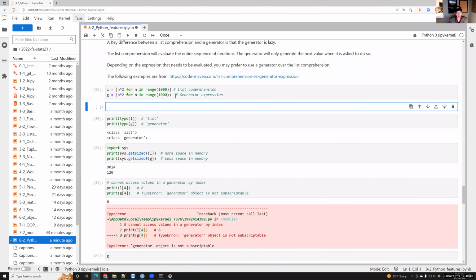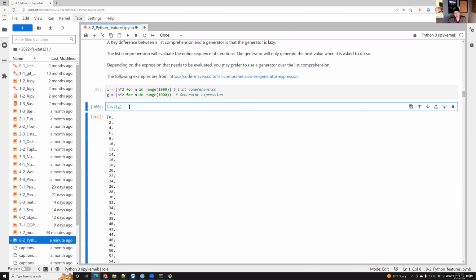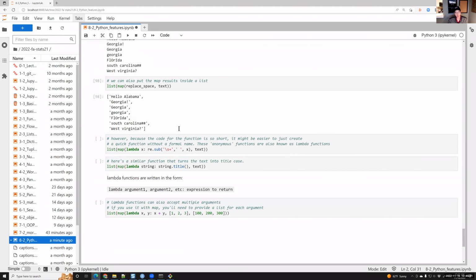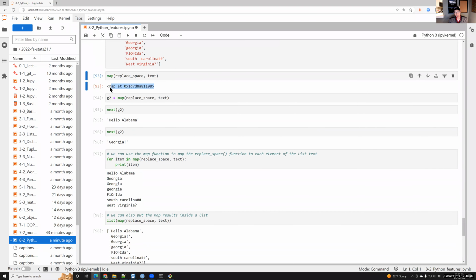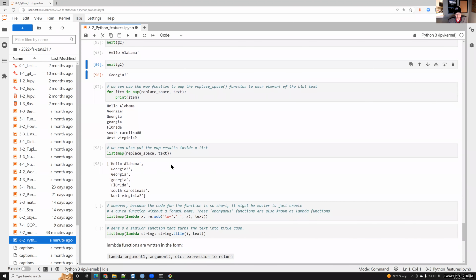Like if I did G and I just said list on G, this would have forced it to compute everything out. So that's kind of silly. The point of writing a generator expression is probably so that you can save yourself some memory. But with map, it's always going to create a generator expression, and you can call next to get the next values as you want, or you can just wrap it in a list and it will calculate everything else.